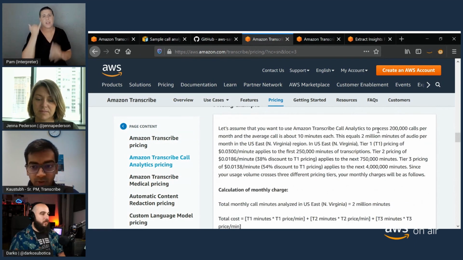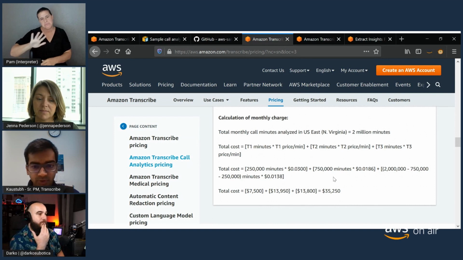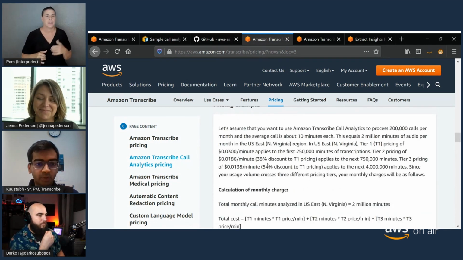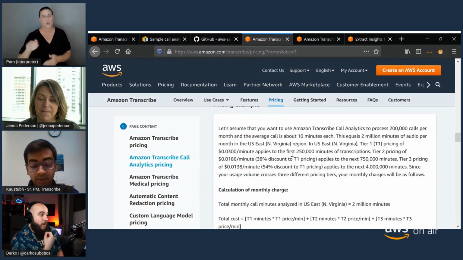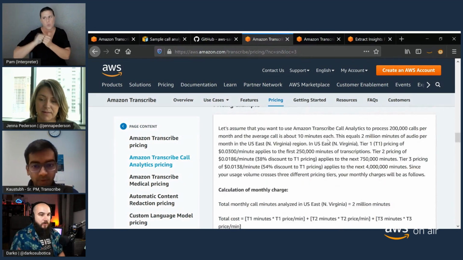Just to give you an example, let's say you were analyzing 200,000 calls per month, which roughly equates to 2 million minutes, considering an average contact center call is about 10 minutes. That would roughly translate to $35,000 for the entire 2 million audio minutes. And again, this is a huge volume of calls. It is. Yeah. But it brings a lot of value, to be honest. Yes, if you're running a call center with that many phone calls. Absolutely.